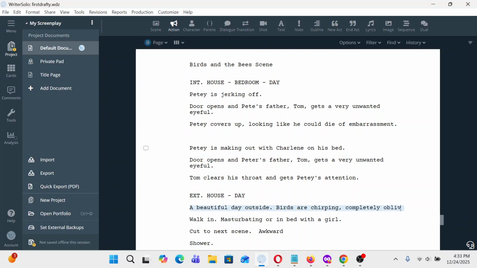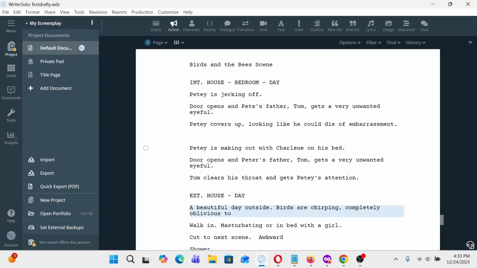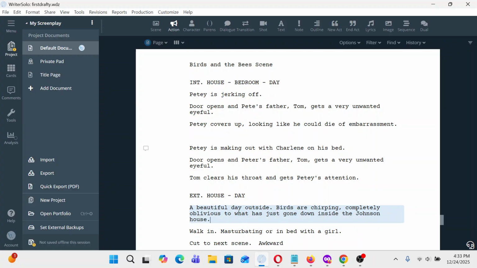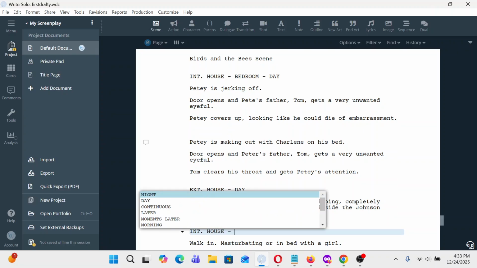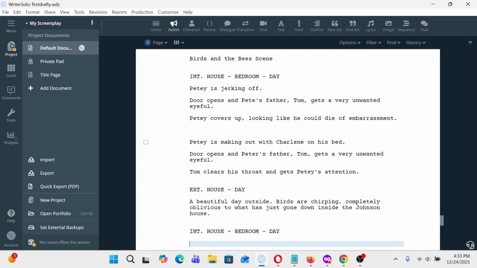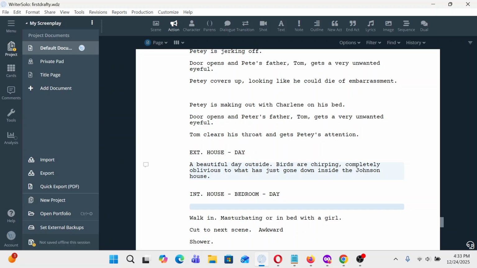Completely oblivious to what has just gone down inside the Johnson house. And then you cut back in. Interior, house, bedroom, day. See, I've talked about establishing shots. You can cut out and come back in, and you can still make it entertaining, even though it's a quick establishing shot. Establishing shots don't have to be boring. You can use them to your own comedic or emotional advantage sometimes, right?